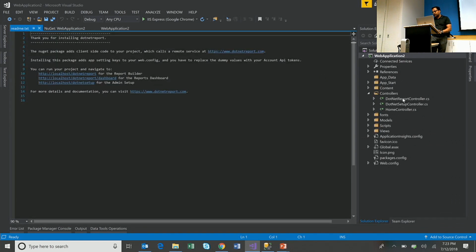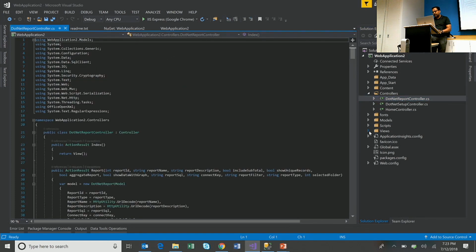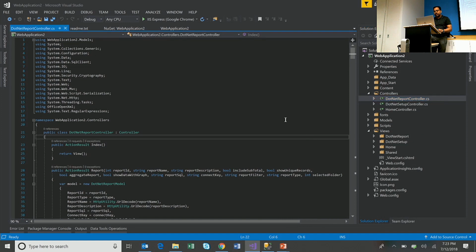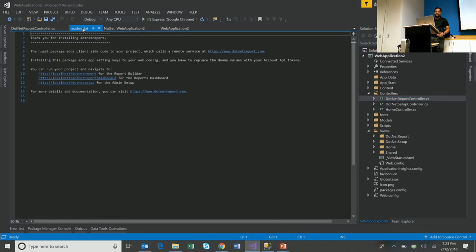Okay, so you see, instead of just the home controller, now we have the .NET Report controller as well, and then it added the views for it also. Another thing that it does is that to hook it up to an actual account where you can define your schema and stuff, you have to actually set up a cloud account on the service end, which is okay.